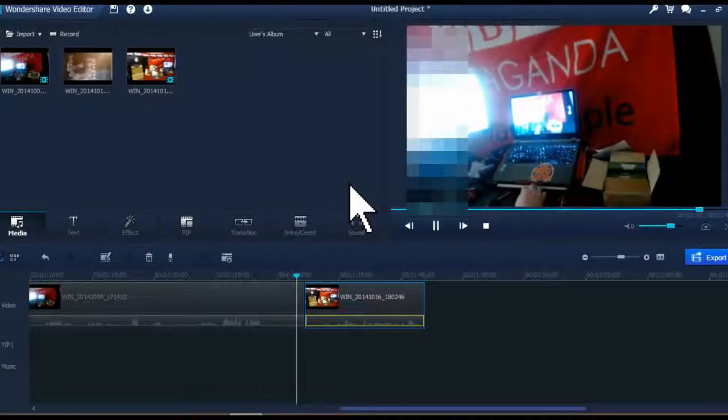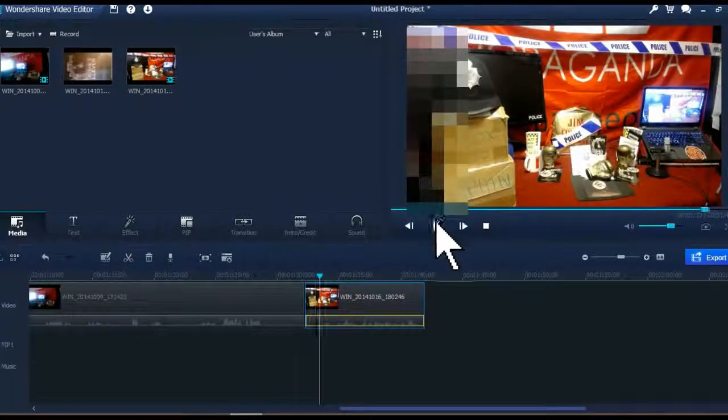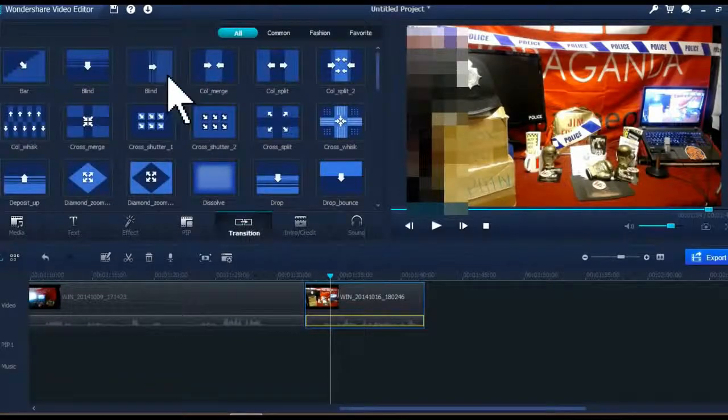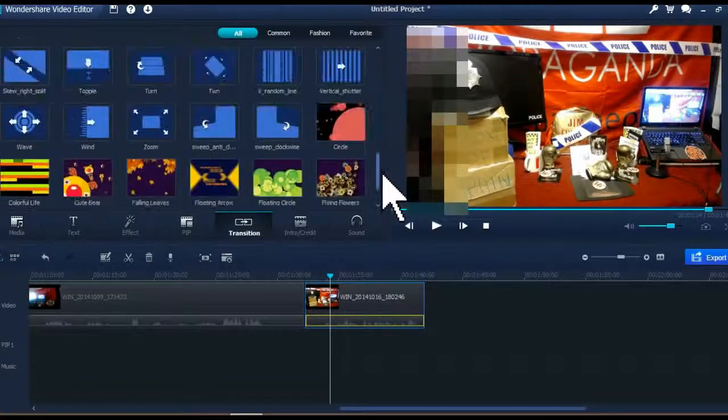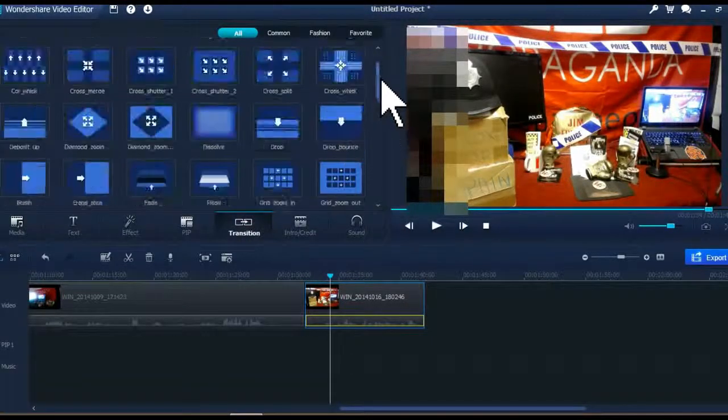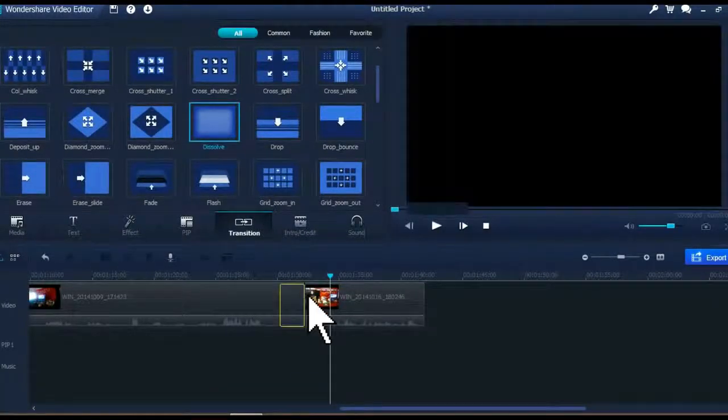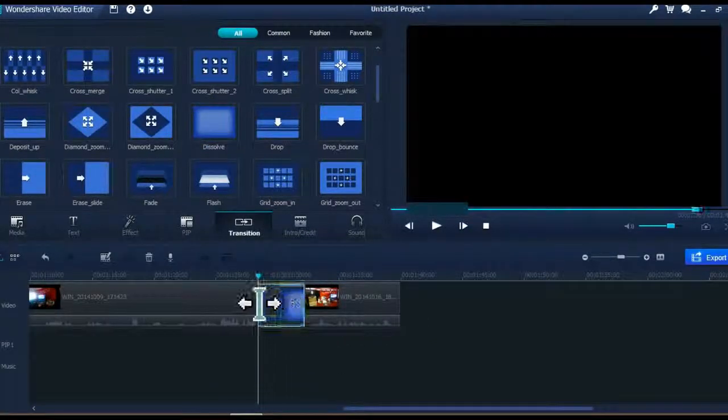Whatever's going off there, and it jumps straight to that one. But with a transition, you've got a lot of options here. You've got loads and loads, to be honest. I generally like this dissolve, but you can extend the length of the transition.